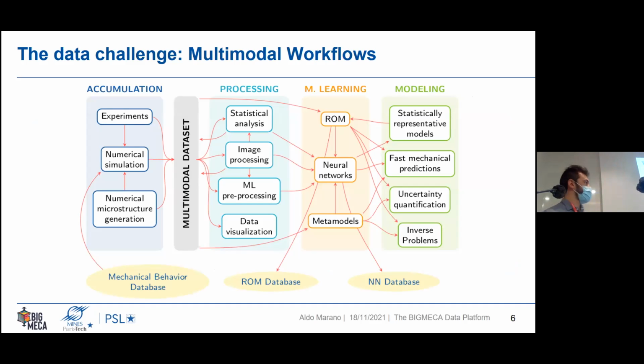And the second challenge is to allow for the convergence, the cooperation of all these data. So what we want to do basically is conduct this kind of methodology. Clément is working on the first two steps, so accumulation and processing of data from multiple sources using multiple tools. And then we may want to value this data through the training of machine learning algorithms or reduced order models to be able to deliver statistically representative models of fast mechanical precision, or quantify uncertainties due to microstructural variability, or this kind of mechanical studies.